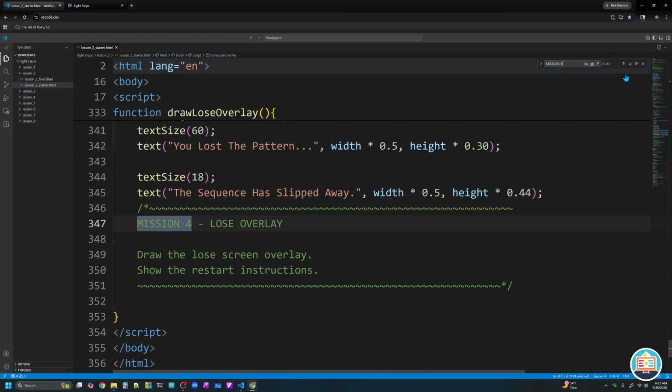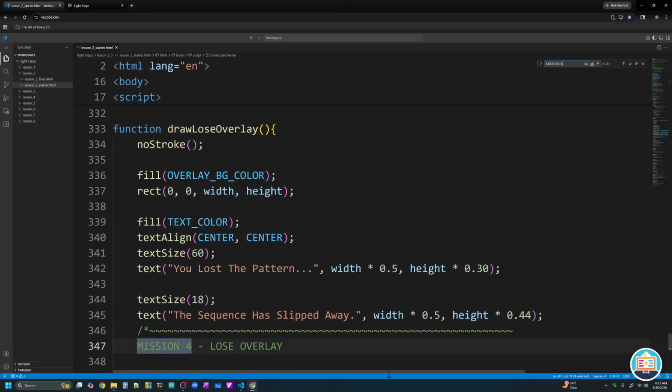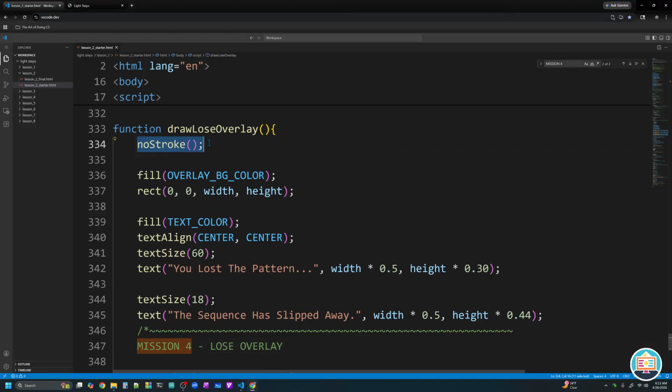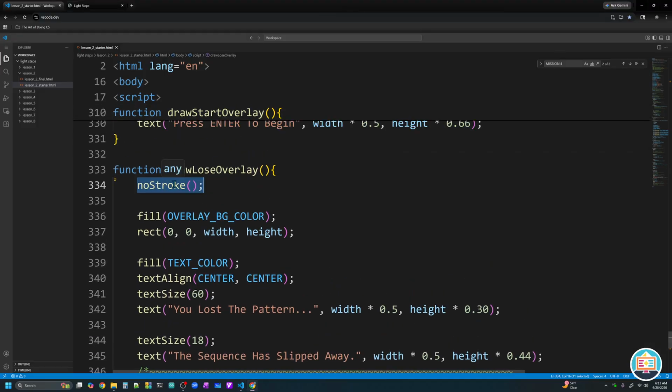Let's take a look. Mission number 4 finds us focusing on our lose overlay. Okay, so we're not going to actually run the start overlay function yet because we're going to build out the lose screen next. Our lose overlay is going to be very similar to our start overlay. We start by calling no stroke. I get an invisible marker so you don't see the outline of the shape I'm about to draw, and I put some paint in my paint bucket with the fill function. That paint is my transparent black, and then I draw a rectangle that sits over my entire screen.